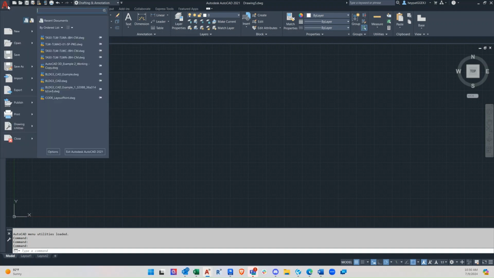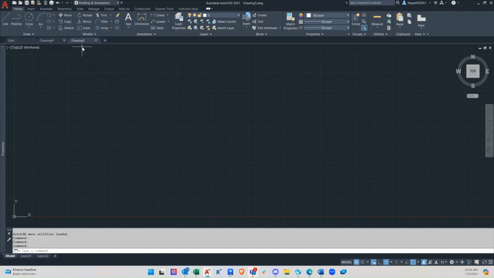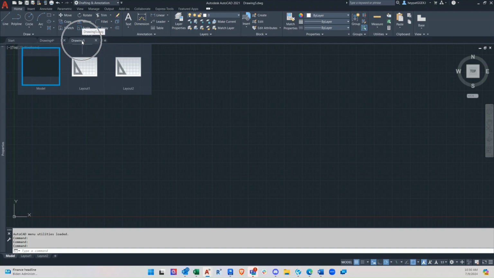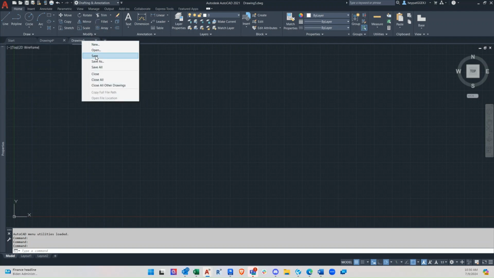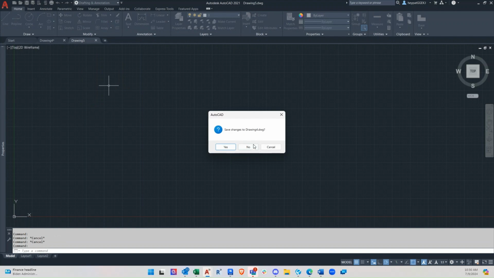or using the save as options, or you can on your tab, drawing tab, you can right click and choose new, open, save as, all, close all other drawings. When you're prompted, if you close all other drawings, it will prompt you if you want to save any changes. You can hit yes or no.